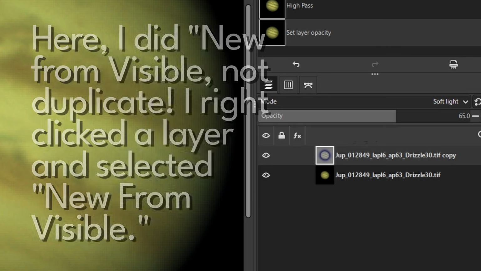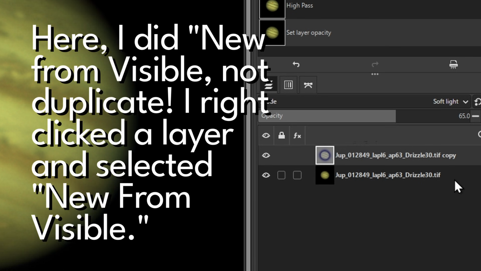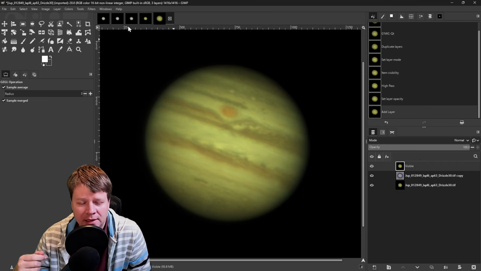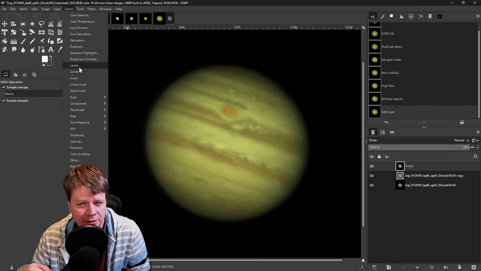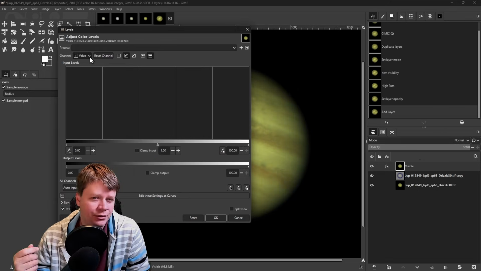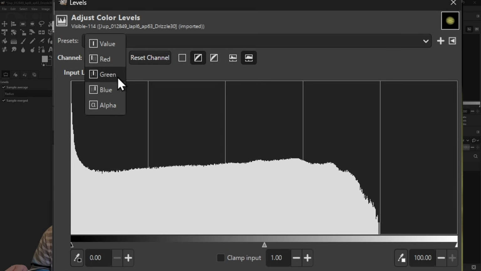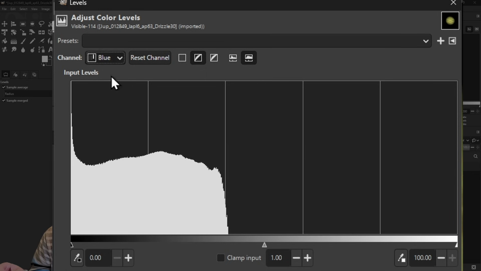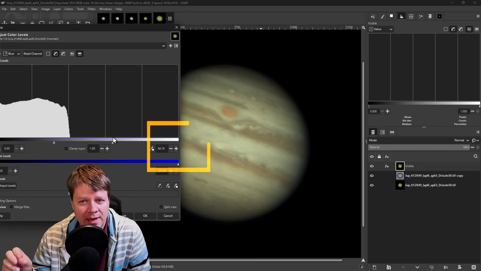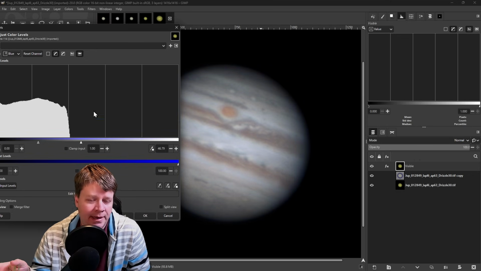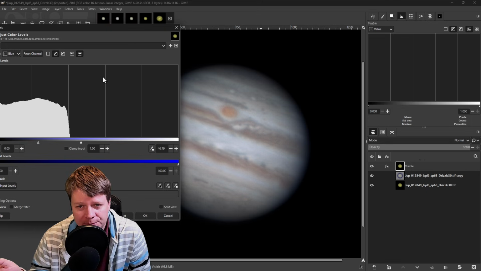Okay, step 6 is we're going to adjust the color balance. My image is a bit too green, so let me duplicate the layer. And with the new layer selected, I'm going to go to Colors, Levels, and look at the channel histograms. Red and green channels are on the same spot, but the blue is not. So I'm going to take the highlight slider in the blue channel and move it to the right until Jupiter looks color balanced. This looks pretty good to me.